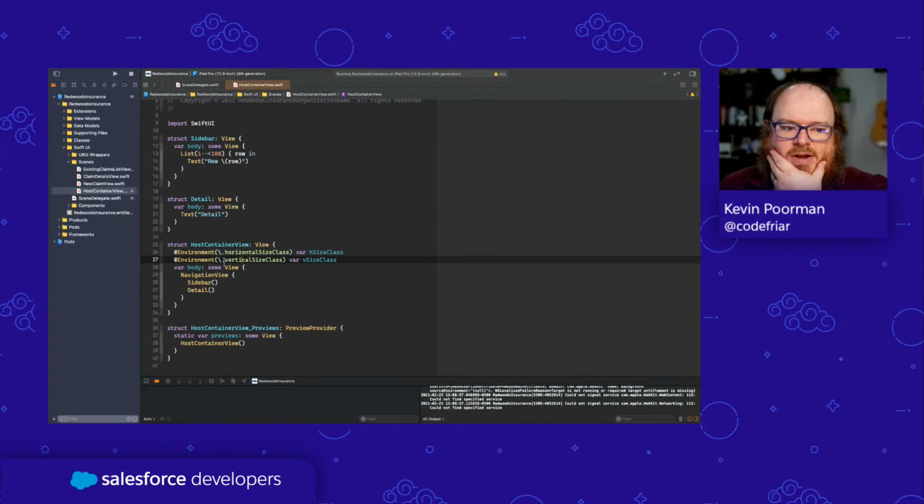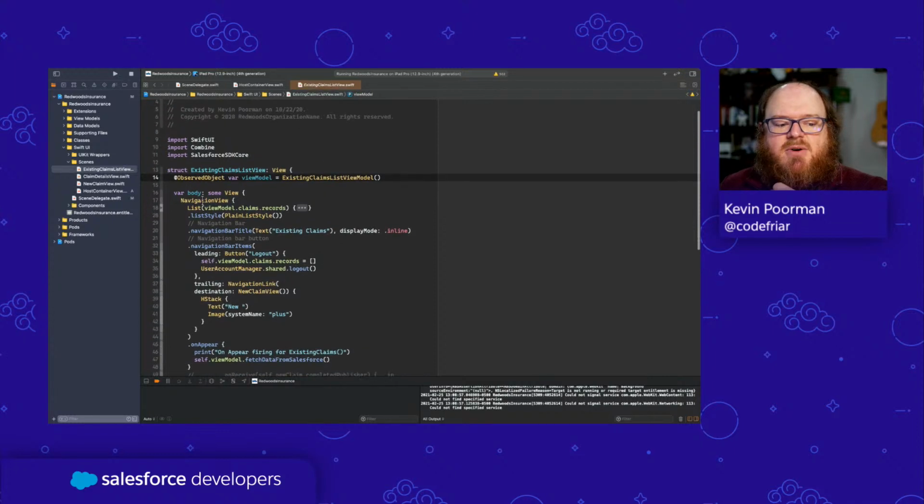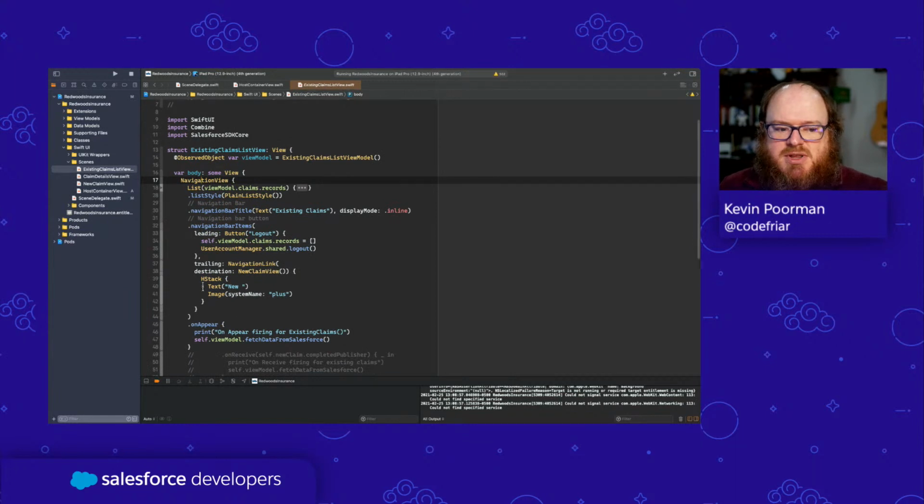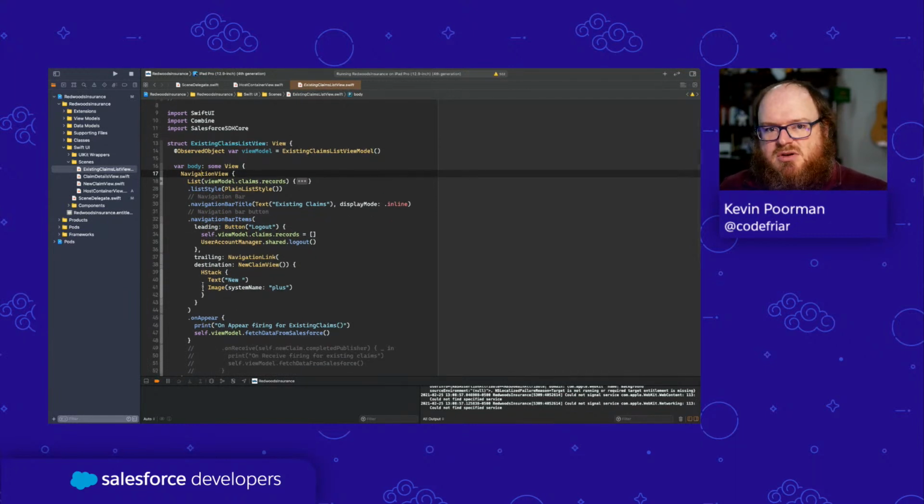So let's go ahead and refactor our existing claim view so that we're taking it out of a navigation view, because we've already got one, and then start putting this together in something that we can reuse. It used to be that we booted directly into the existing claim view, and it only handled that one UI size. What we're going to do is abstract this out, so this is just the existing claim list, and then we're going to put that existing claim list into our host container view that is going to allow us to switch sizes and things.